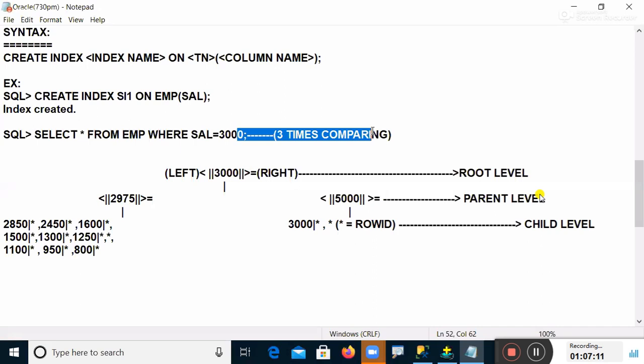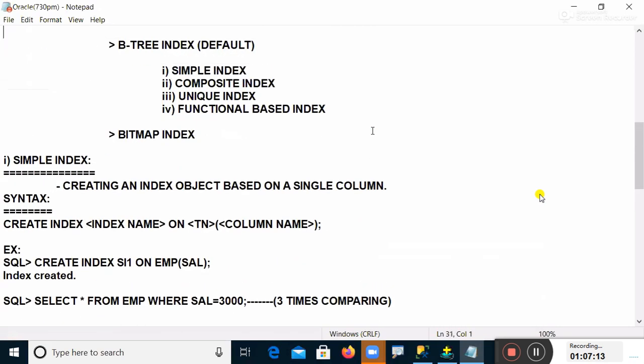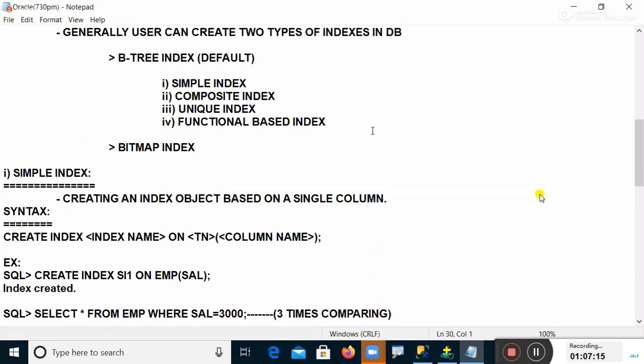And the remaining indexes are composite, unique, functional, and bitmap. So these we will discuss tomorrow, guys. Tomorrow we will go to the next level of indexes.